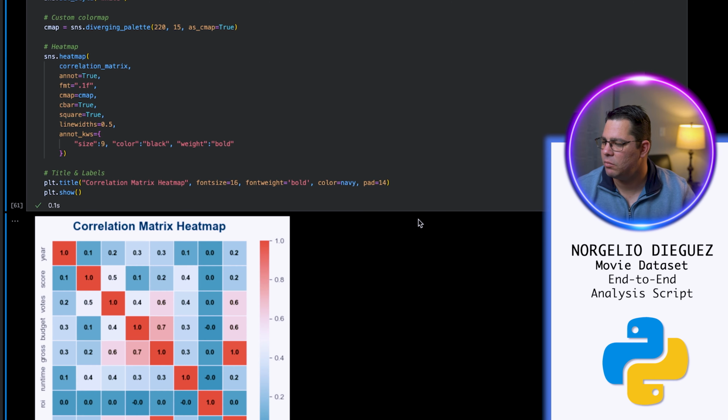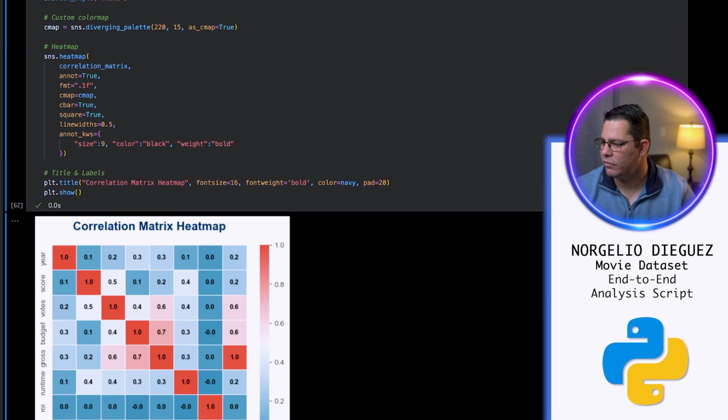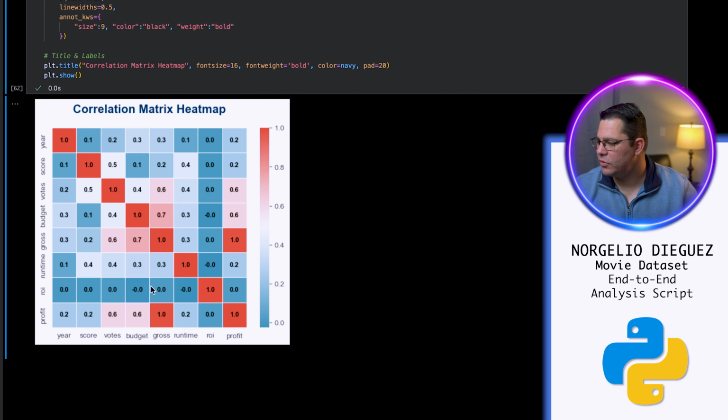That's why I set up that color there. And then the pad could be 20. Let's go a little bigger with the pad. That way it gives us a little space. That looks excellent. Now, like I was telling, now we have a little more space here. Let's clean a little bit the axis.